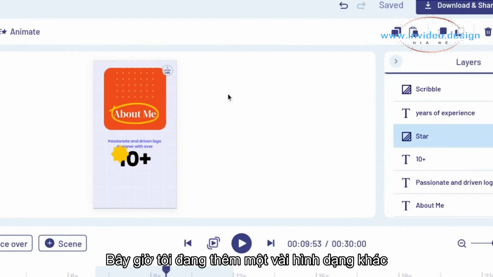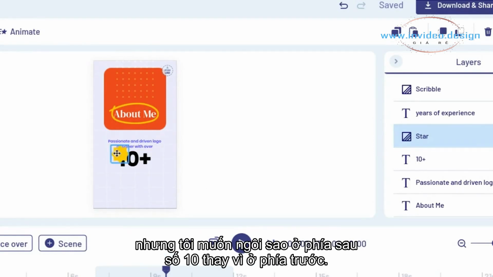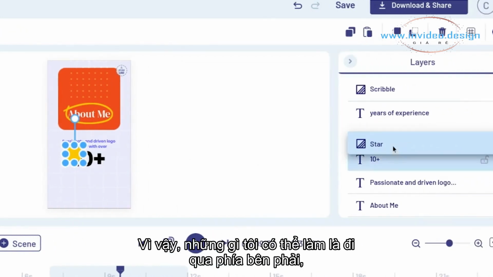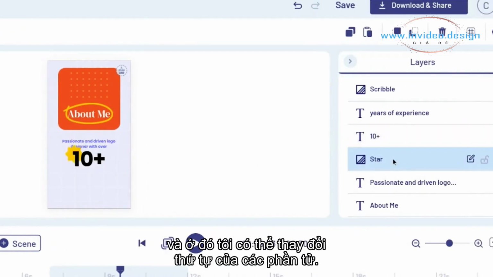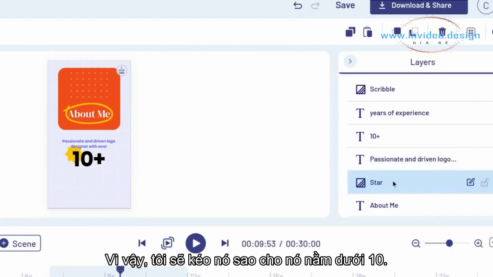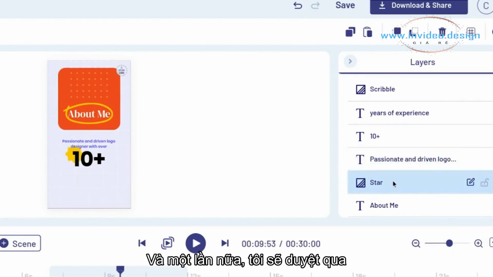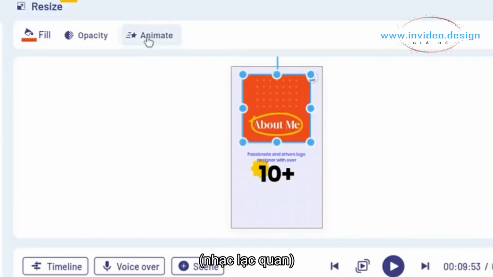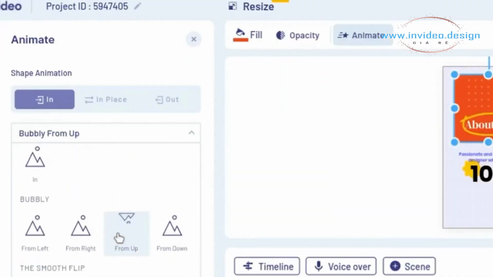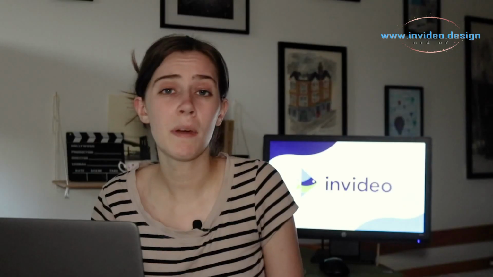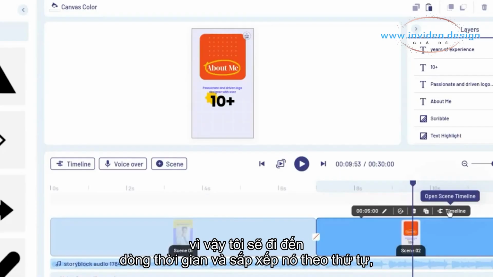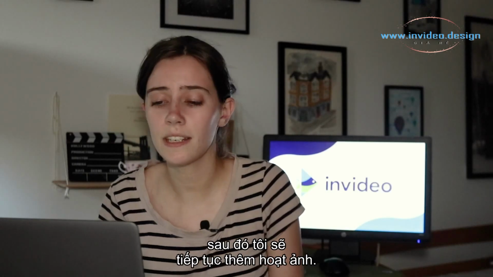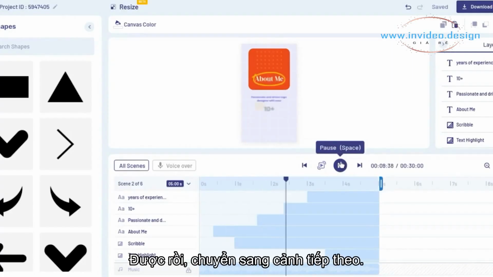Now I'm adding a few more shapes to give this visual intrigue, but I want the star to be behind the 10 instead of in front. So what I can do is come over to the right side, and there I can change the order of the elements. So I'll drag it so it's below the 10. And again, I'm going to go through and animate a bunch of the elements. We want the text to come in order, so I'm going to the timeline and staggering it. And then I'll just continue adding animation. Okay, moving on to the next scene.